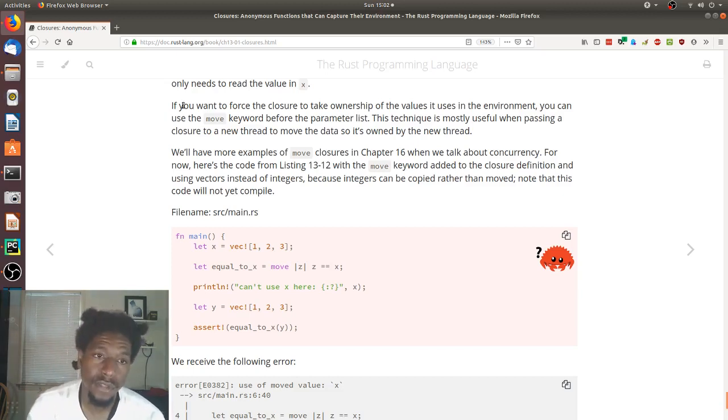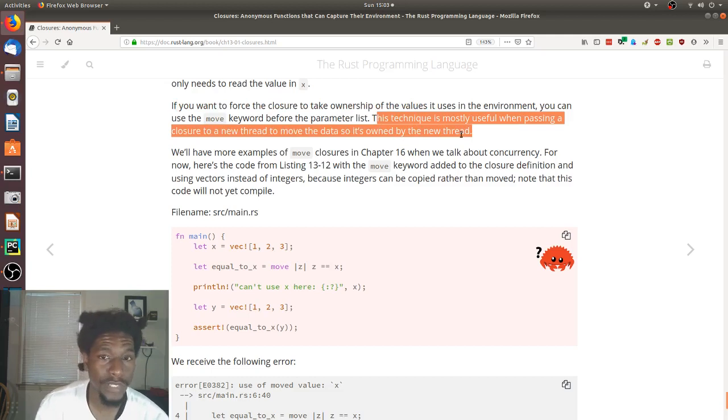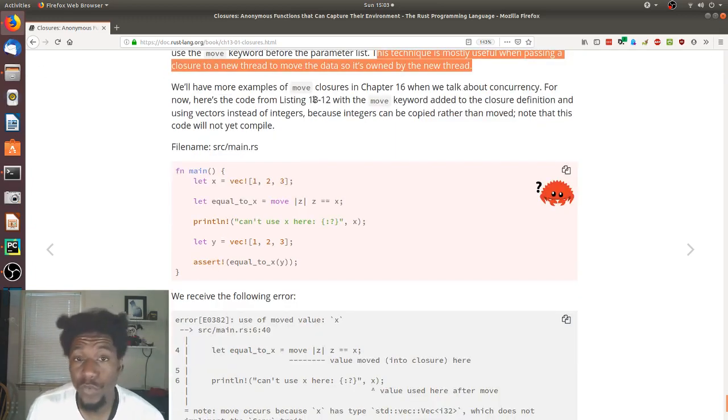Okay, so if you want to force the closure to take ownership of the values that it's using, then you can use the move keyword, and they have an example of it down here. And they also say this technique is useful when you're moving things from one thread to another, so this new thread has access to it. So like asynchronous programming or thread programming, multi-threaded programs. We'll have more examples of move closures in chapter 16 when we talk about concurrency.